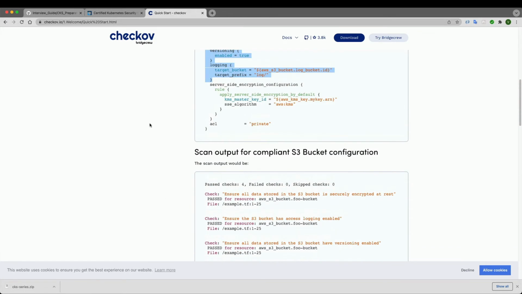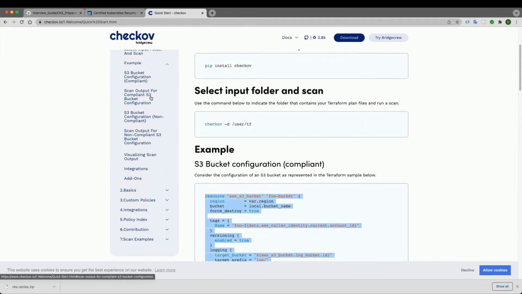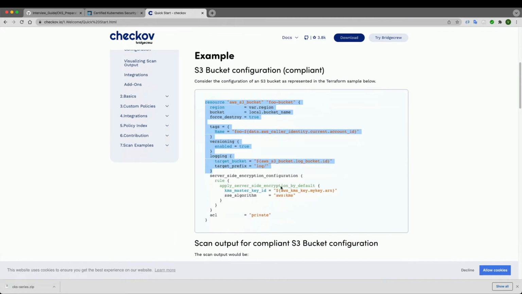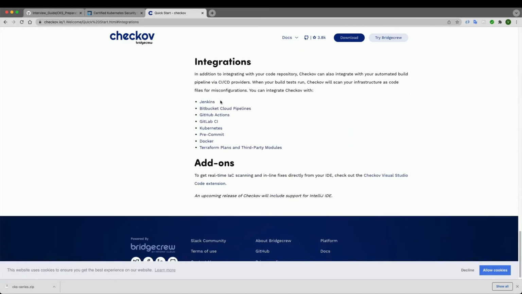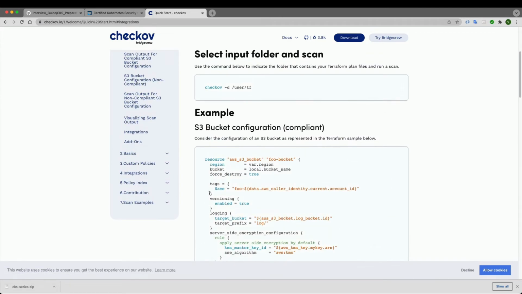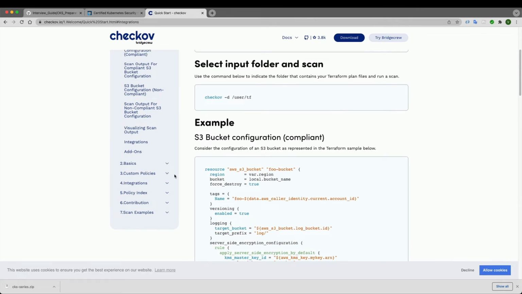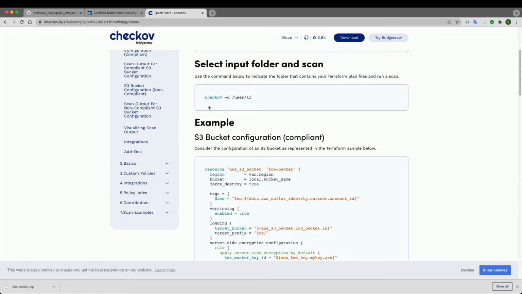And S3 bucket. There are many more ways you can do it, using S3 bucket configuration. There are many integrations. If you look at the integrations here, you can integrate with a Jenkins pipeline to automatically trigger, Bitbucket, GitHub Actions, GitLab CI, Kubernetes, pre-commit hook and all. So this way, if a developer checks in this code, it will automatically verify and tell you what the problem is. And I have already installed Checkov on my local machine.